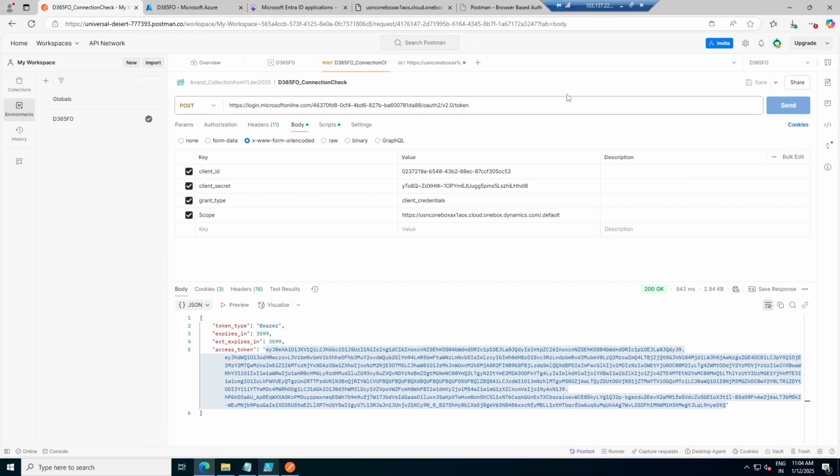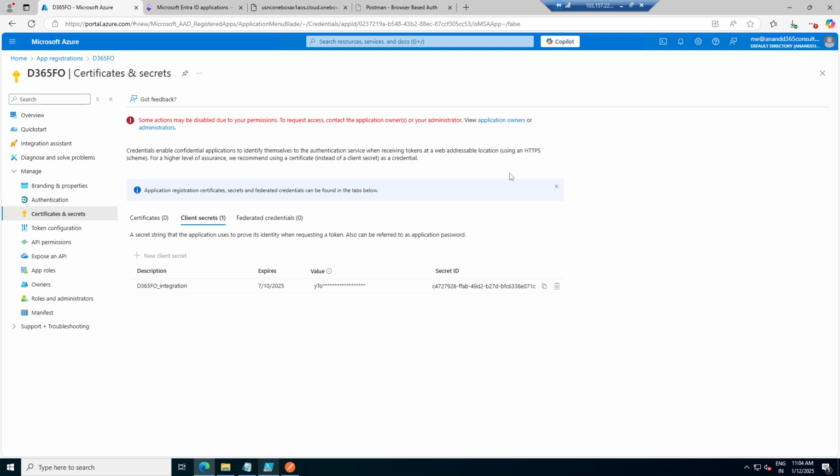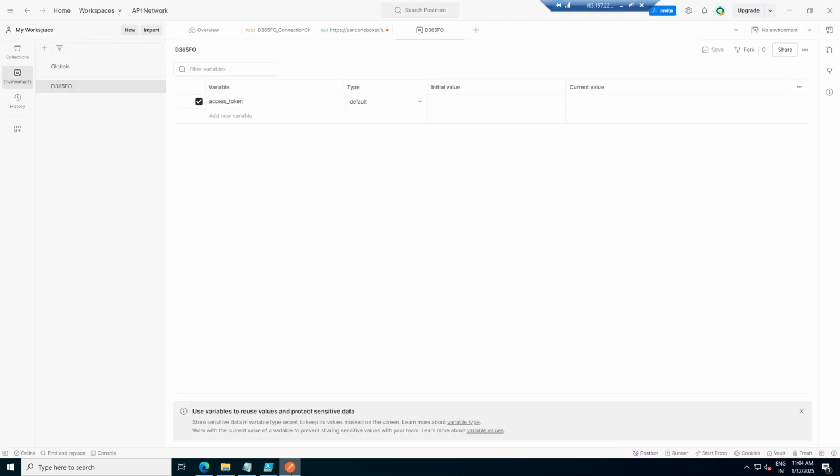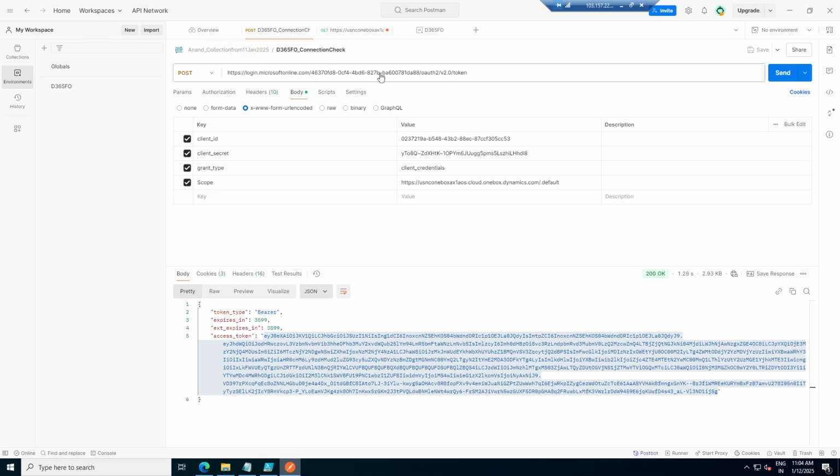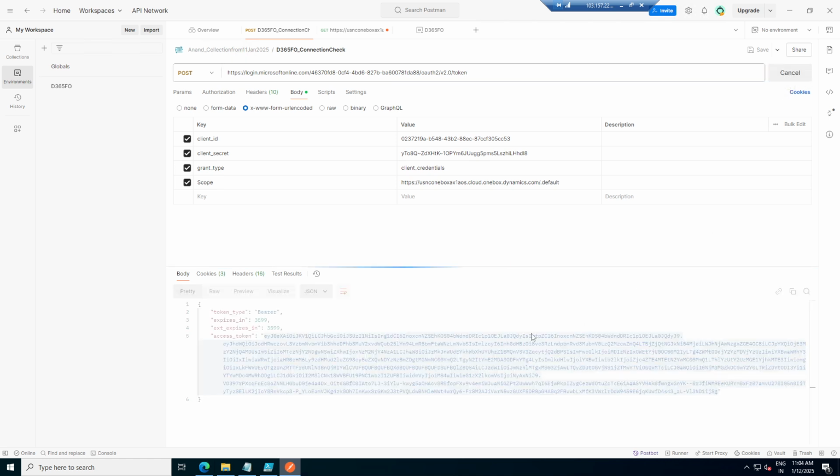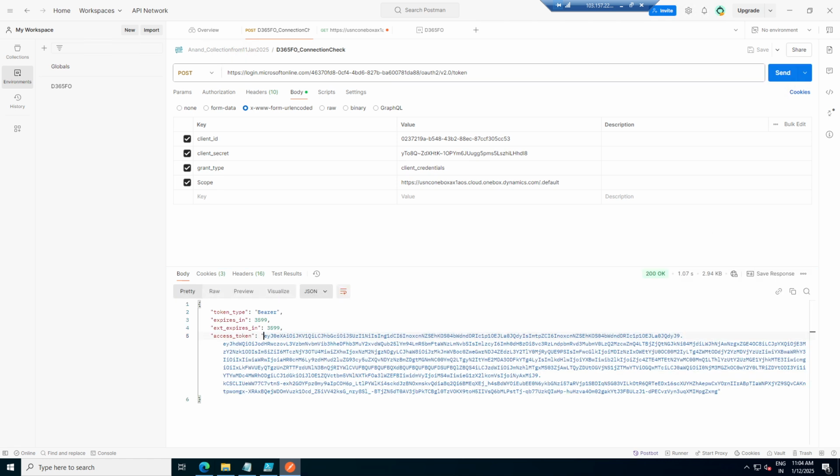Let me remove this one and leave it as it is. Go to the desktop version, go to the post button. Same thing I have done. Simply come over here, under x-www-form-urlencoded, add the client ID, secret value, grant type, and the scope. Click on the send button, and an access token will be generated.